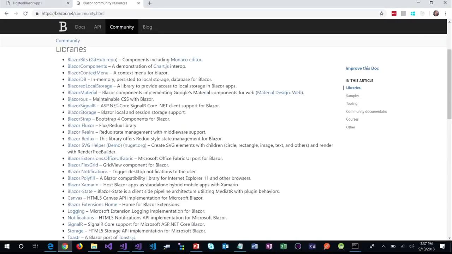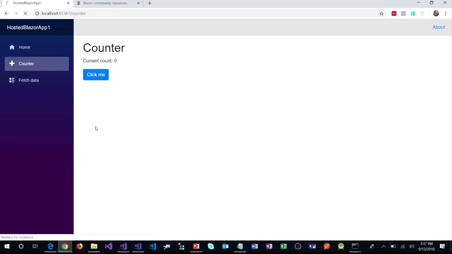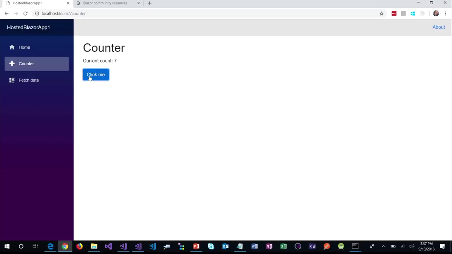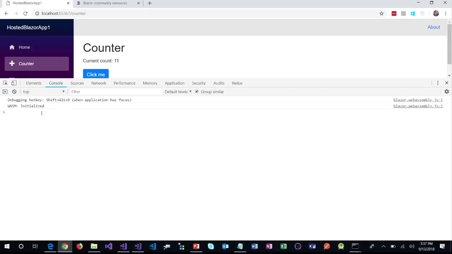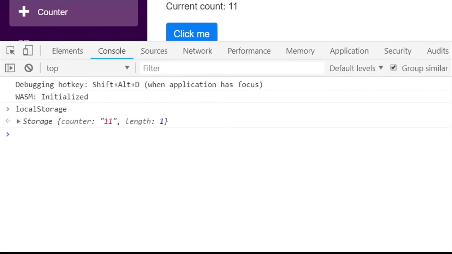OK, let's go back to the app and see if it's still working. OK, so let's F5. Is it building? All right, cool. So it's loading. Now we can click up the counter up to 11. And hopefully, if I did this right, refresh, it should say still 11. It is. Oh, awesome. OK, now if we actually go into the browser DevTools and into the console, and let's look at local storage, we can see that there is, in fact, a value counter, and it's got some stuff in it. So that's cool.